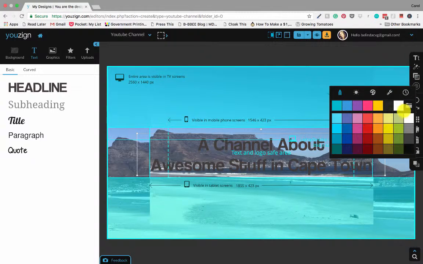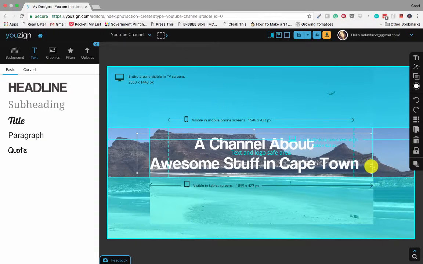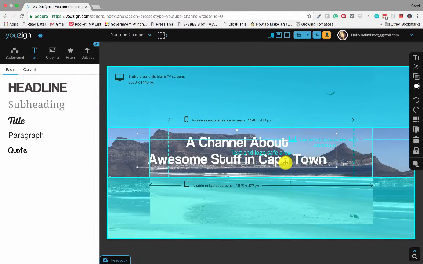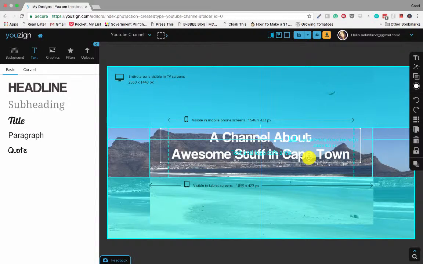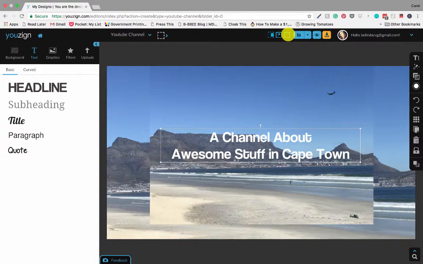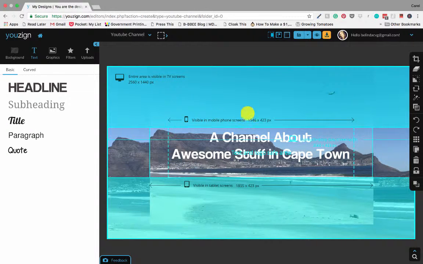Let's just change our text color. Click over there. As you can see, we are still outside the mobile viewing area, so let's make it a little bit smaller. And there we go. A channel about awesome stuff to do in Cape Town. So let's just take the lines away. This is what it will look like on TV screens, and on mobile you will just see that little section over there. And that's it. That's our YouTube header done.